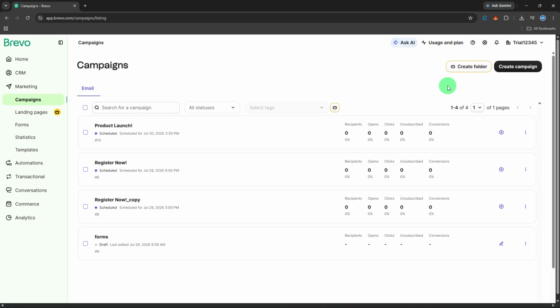Also, make sure any personalization fields, first name, company, custom attributes, are resolving correctly. Brevo uses double curly braces syntax, like {{ contact.FIRSTNAME }}, and if you test with a contact who has no value, you get a blank space or the raw tag. Always test with a contact record that has all fields populated, and also with one that's partially empty, so you know your fallback default text is working.